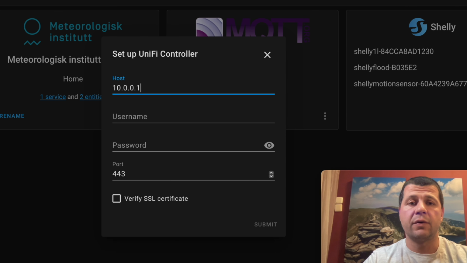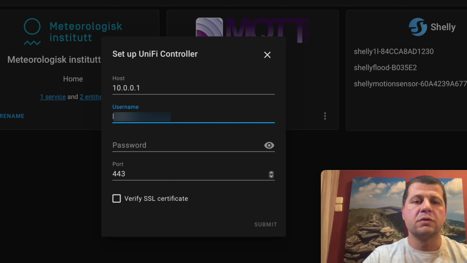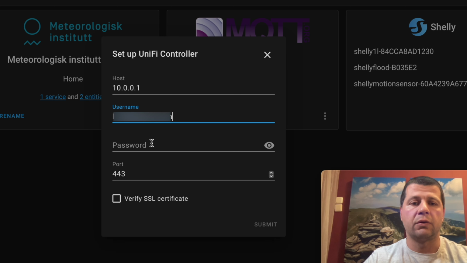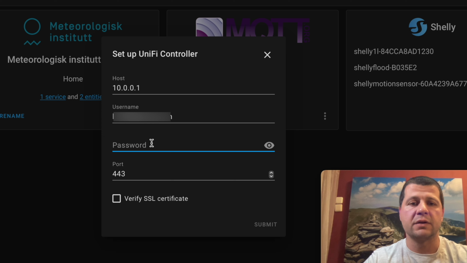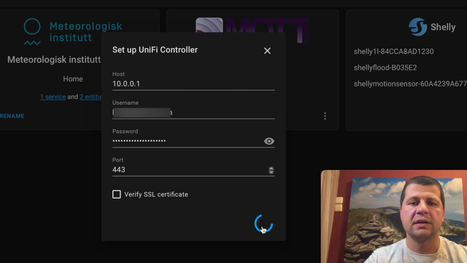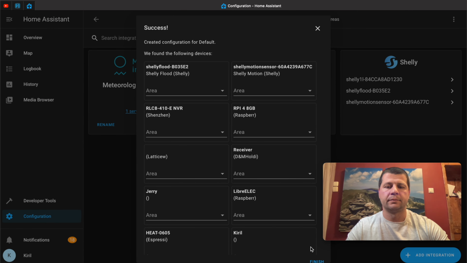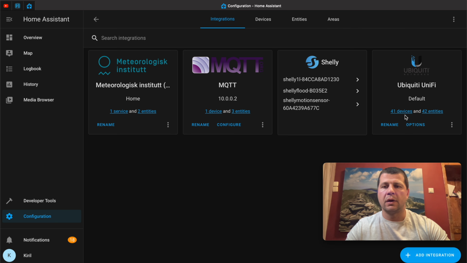Enter the IP of your UniFi controller, in my case it's this one, the username, or the email that you are using to log in. The user that you're entering here needs to have administrator privileges in your UniFi controller for best results. And your UniFi password. Leave everything else as it is and click Submit. Success! Click on Finish. And here it is.